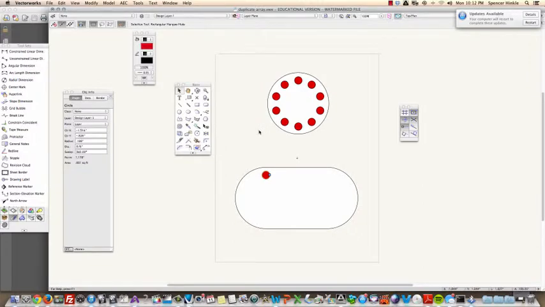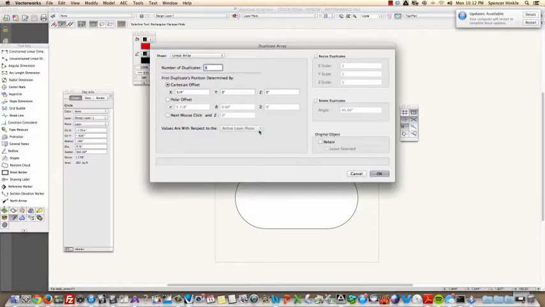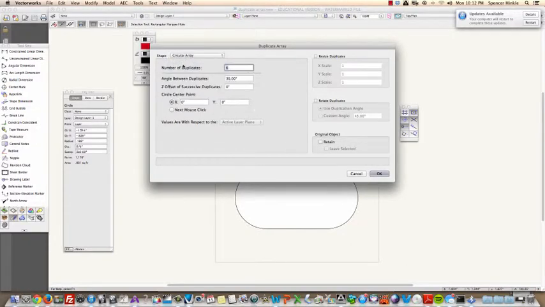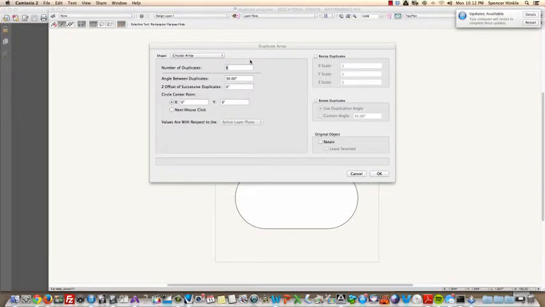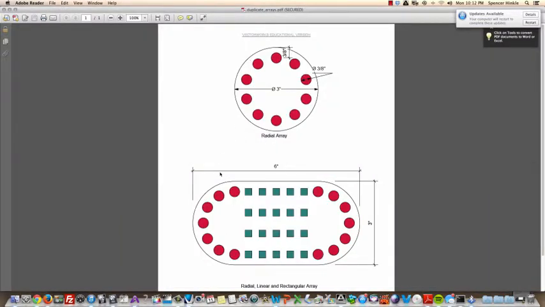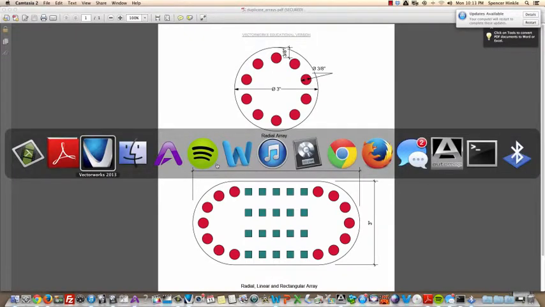We'll go Shift Option Command D. And again, we're going to do a circular array. And let's look at our example. We need 6 of these guys, 6 duplicates. So there's 12 total. If you add all of these up and don't count the first one here, you'll have 12. Okay, so we've got 6 of them that we need to duplicate and mirror.